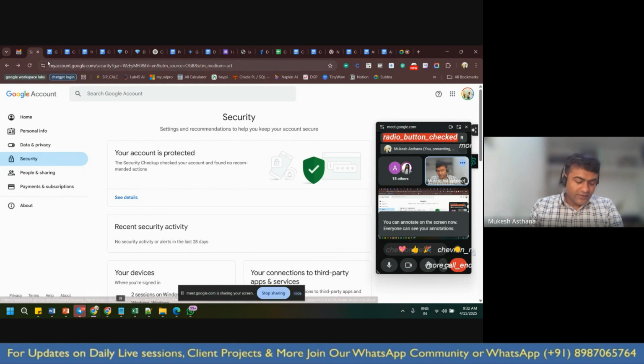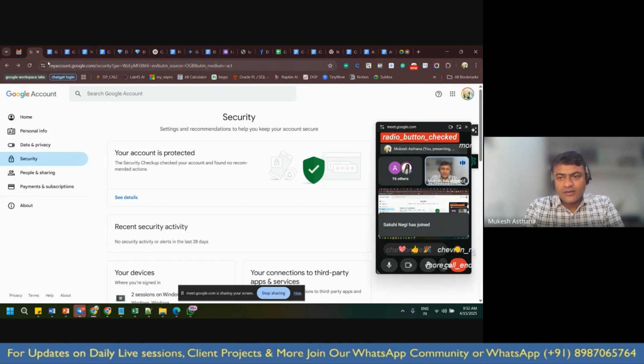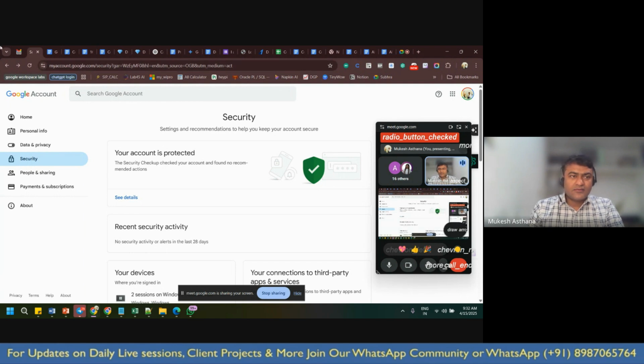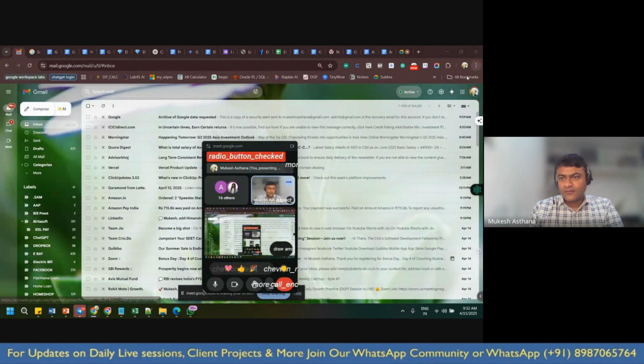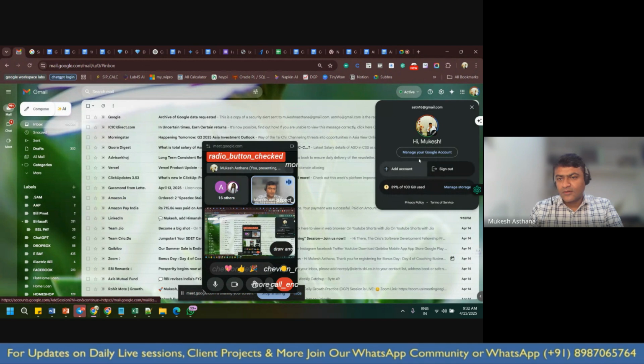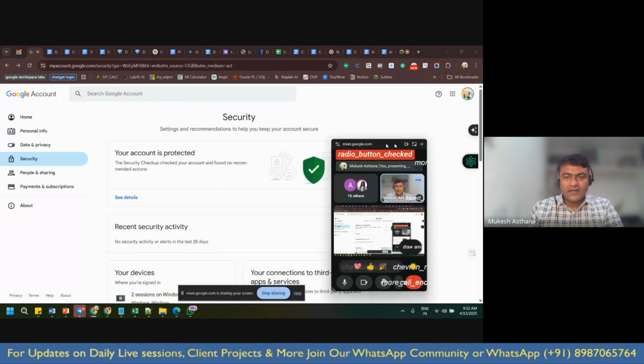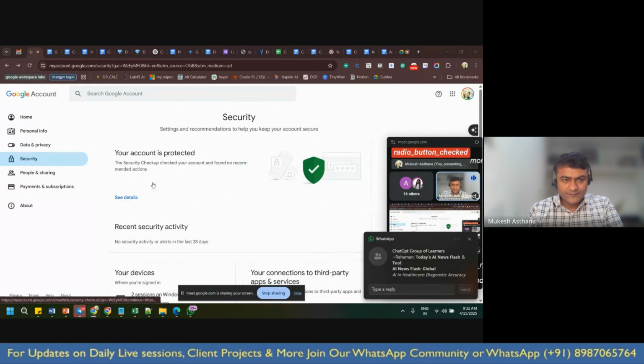So, for Google account security, third party apps, or the apps which we are using on a daily basis, we are subscribing to multiple apps. How can you check that? You need to simply click on your Google account. Okay, here you need to go and click on manage your Google account. In that, you just need to come to security.